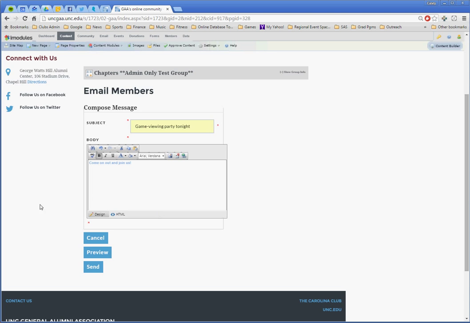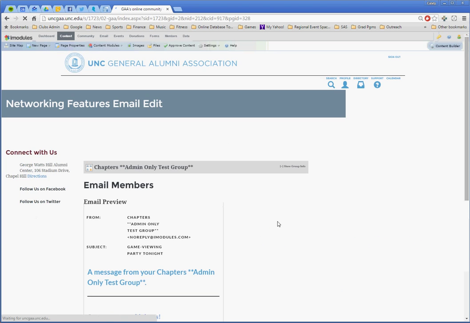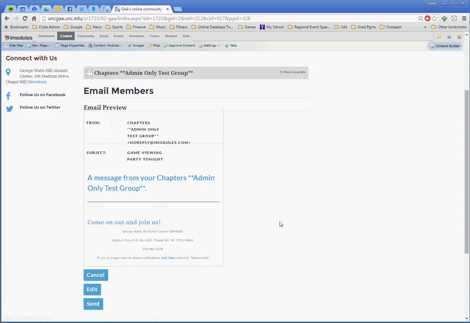Now it looks good to me, so what I'm going to do is click this button here that says Preview just so I can take a look at the message. And this should be generally what it's going to look like when it arrives in a person's inbox. You'll notice that the From says Chapters and then the name of the group, which should say the name of your Carolina Club following chapters. And the From email address is always going to be noreply@imodules.com. That's the company who is hosting this for us, so it's not to worry. That's just the address it's going to come from.